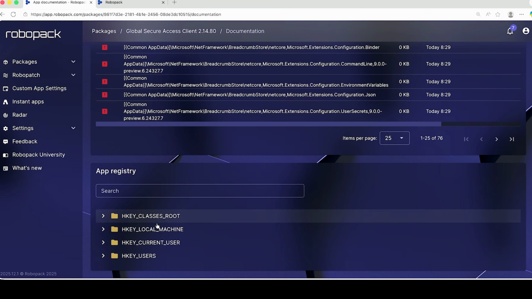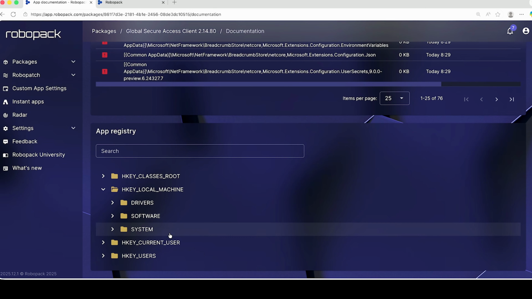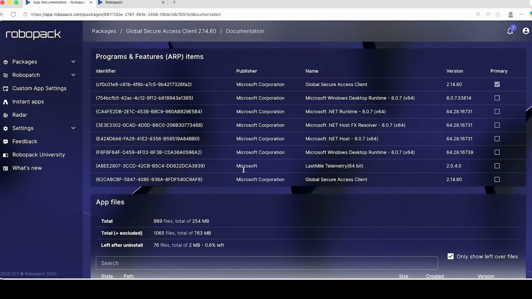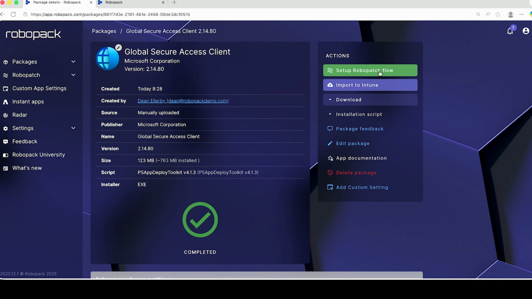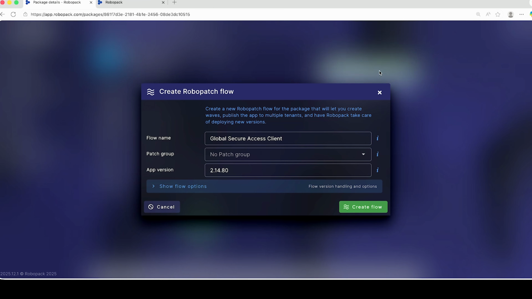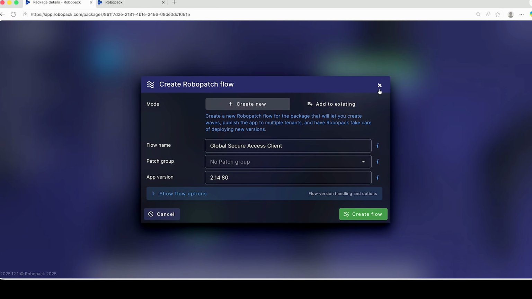And then we've also got the registry. Any changes that happen on this computer in the registry are tracked here. So fantastic documentation for us as well. And all we need to do now is just go back up to the top and either set up a flow, get it directly into a flow that we've got. We can choose a patch group or create a new flow. We can either add it to existing flow or we can create a brand new one.